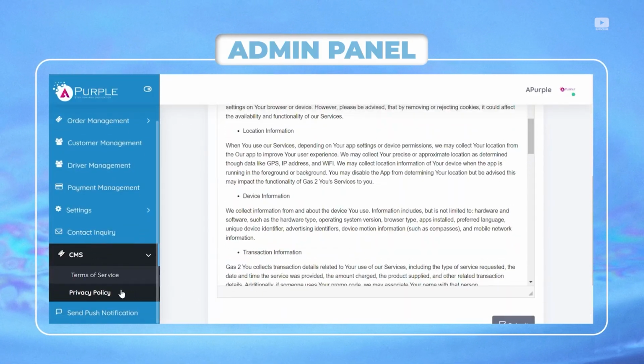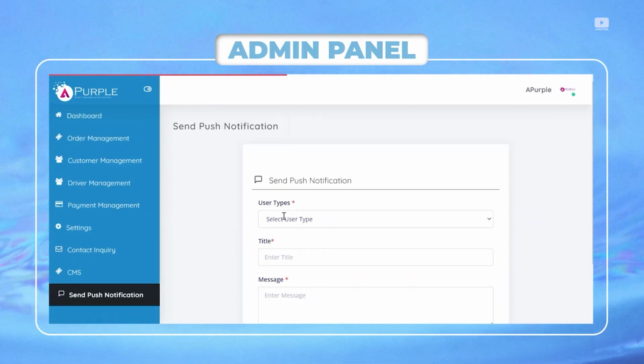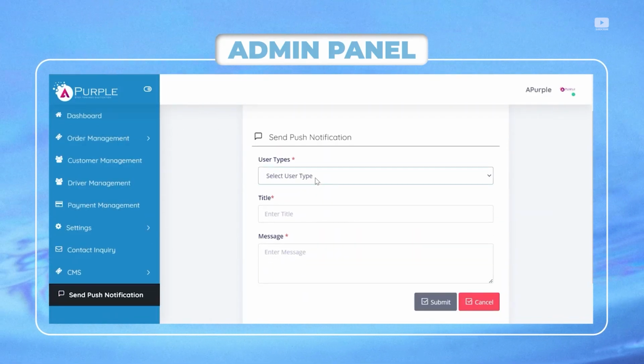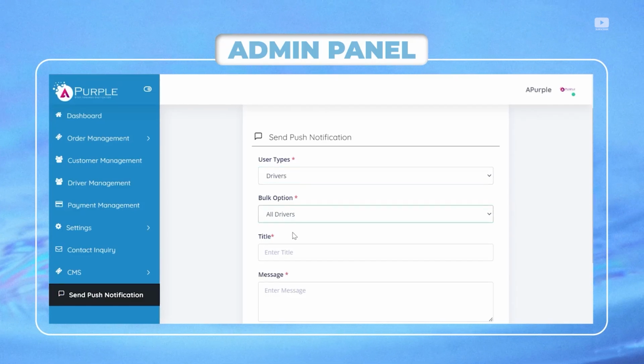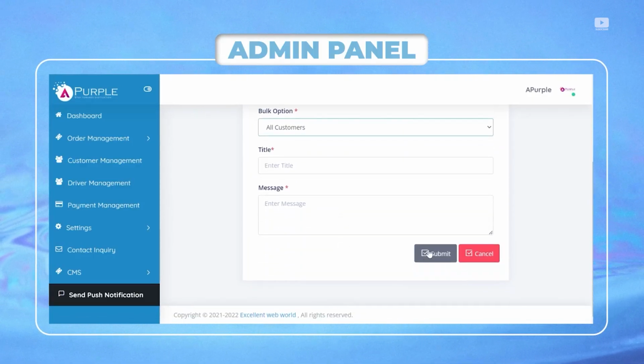Then comes the CMS, content management, which includes both the terms and conditions as well as the privacy policy. And lastly, send push notifications. From this option, the admin can send mass push notifications to his or her users. He or she can also select whether it is going to be only for the driver or only for the customers, what the title is going to be, and what the message body content is going to be. That can also be edited right from here.